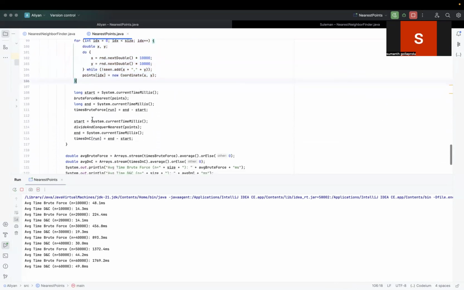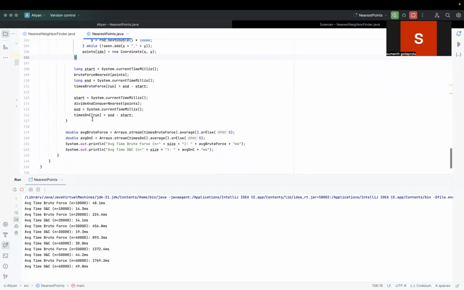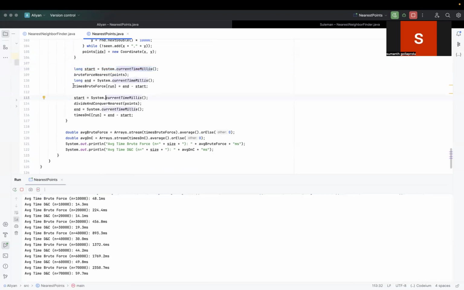So coming to the next point, the time. How do I measure my time? Basically, I have used an inbuilt system function called currentTimeMillis. I use this two times in my program: one before the start of my brute force and the divide and conquer algorithm, and the second after the execution of my brute force and divide and conquer algorithm.